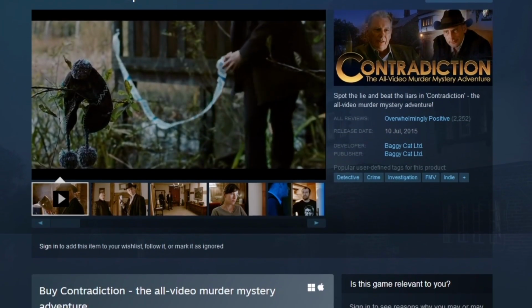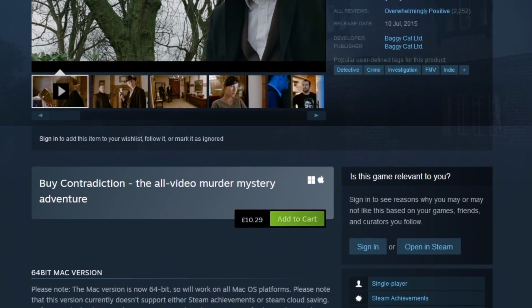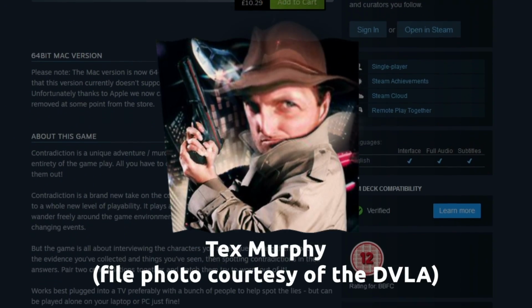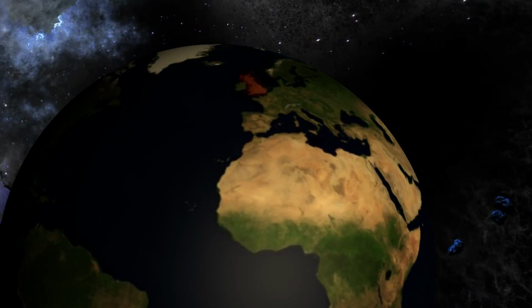Something I've wanted to try figuring out how to do for a while is making a full motion video game. One of those games in the style of stuff like Contradiction or Tex Murphy, where the game is acted out by real world people, an interactive telenovela almost.